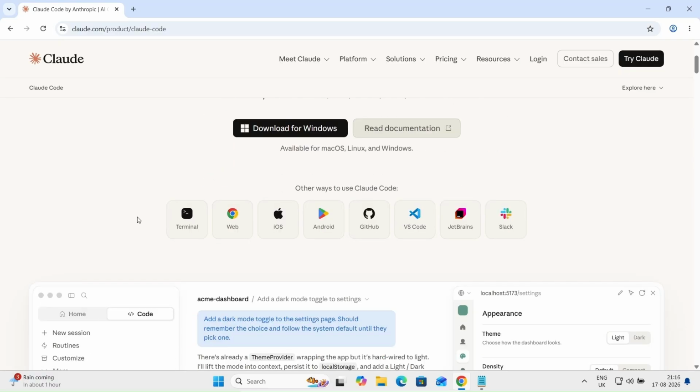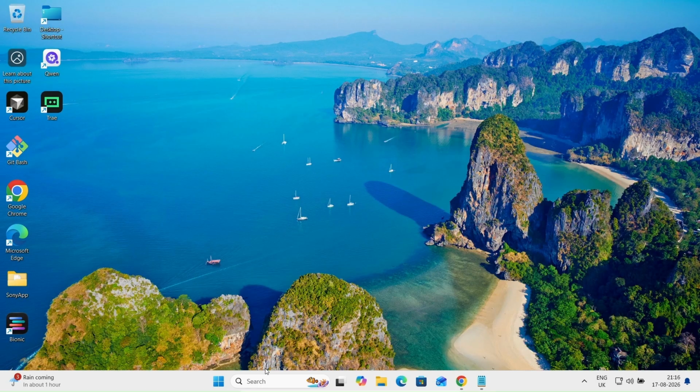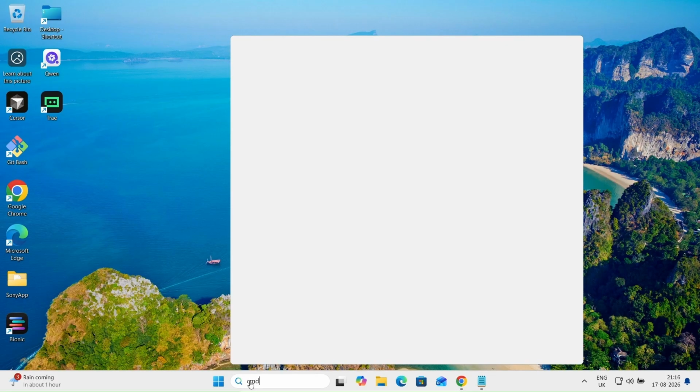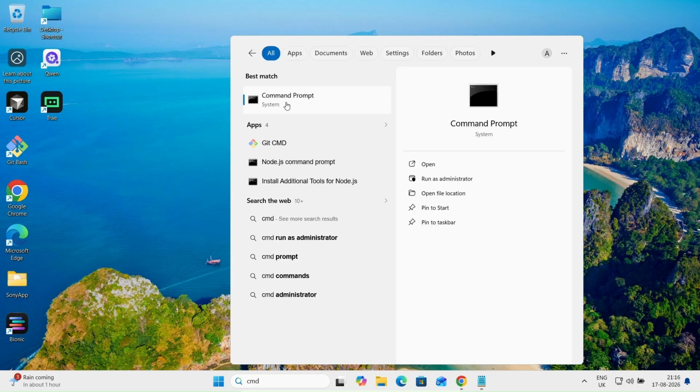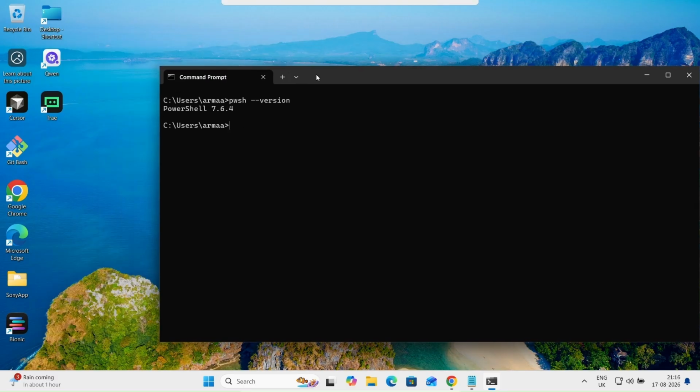If I scroll down, you can also use their terminal. So let's click on this terminal. There you can get this PowerShell command, so I'm copying this PowerShell command. Now if I go into the command prompt, let's use CLS. If I write pwsh --version, you can see PowerShell 7.6.4 is installed.